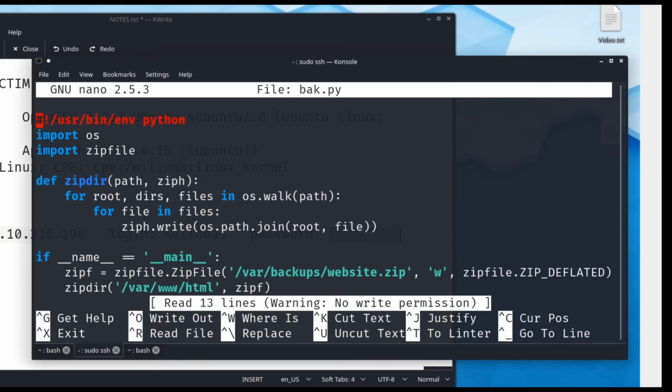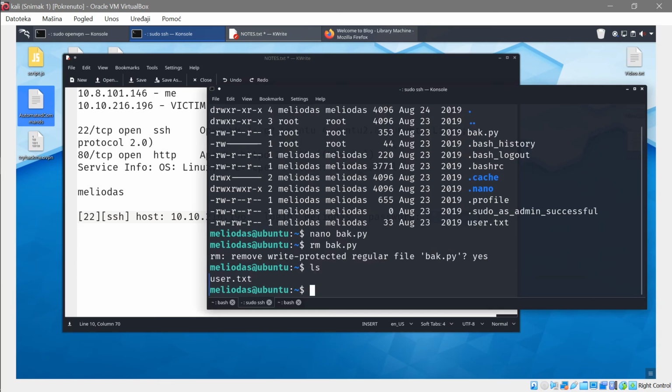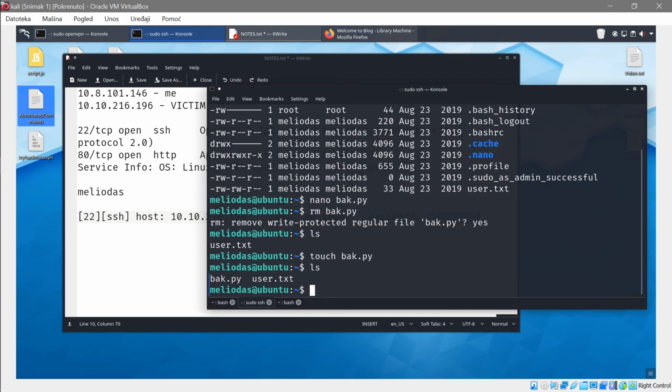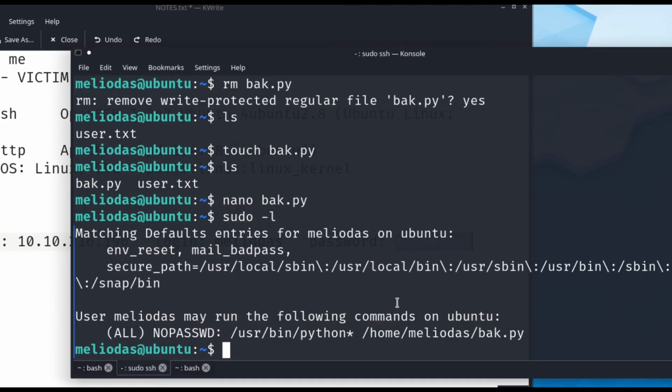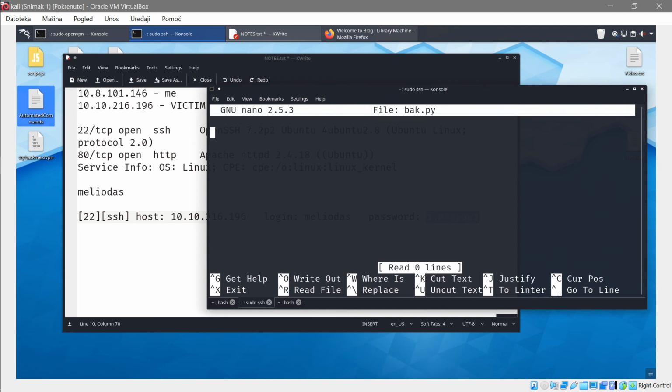So let's try to edit it. If I do nano back.py, it's going to say no write permissions. But if I do rm, and then make a new one, touch back.py, and if I do sudo -l right here, you can actually see that it's still there. So that means we can actually modify what's inside of the file and then still execute it. So let's do some regular Python shell spawning and stuff like that.